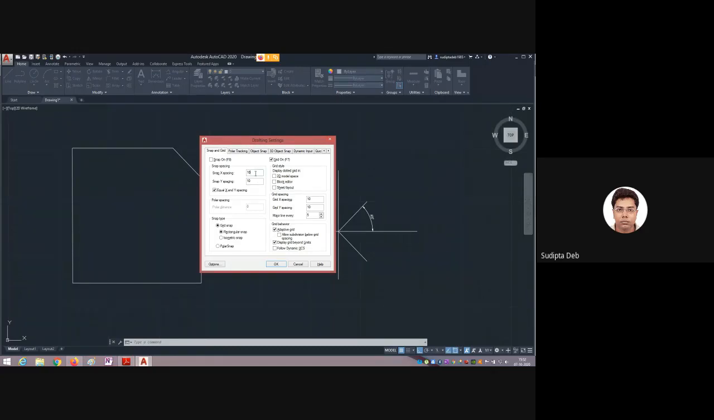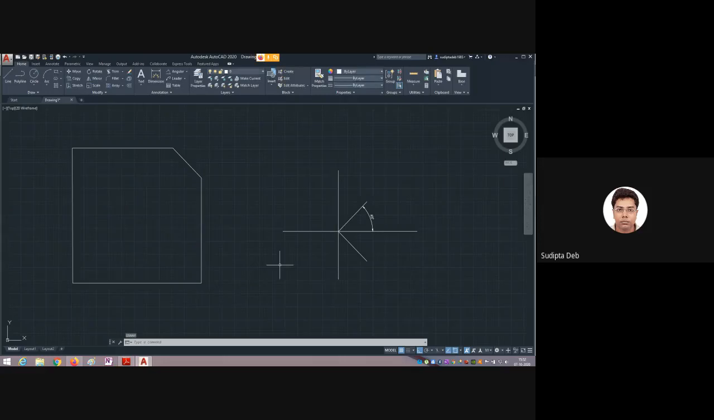Suppose I am using 0.5 here. I am changing it to 0.5, not 10. So here also I am changing it to 0.5. Just click here, it will also change. Press OK. Now you can see it has changed its resolution.